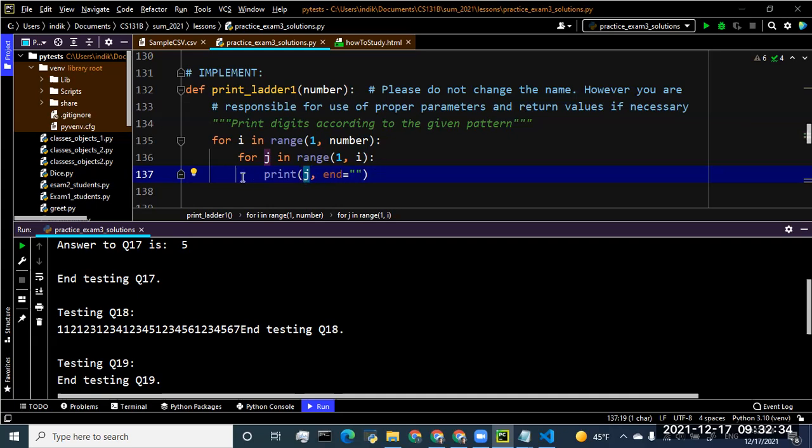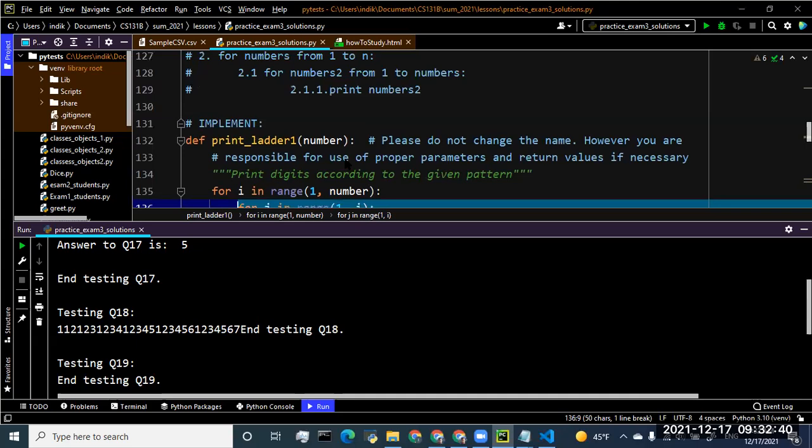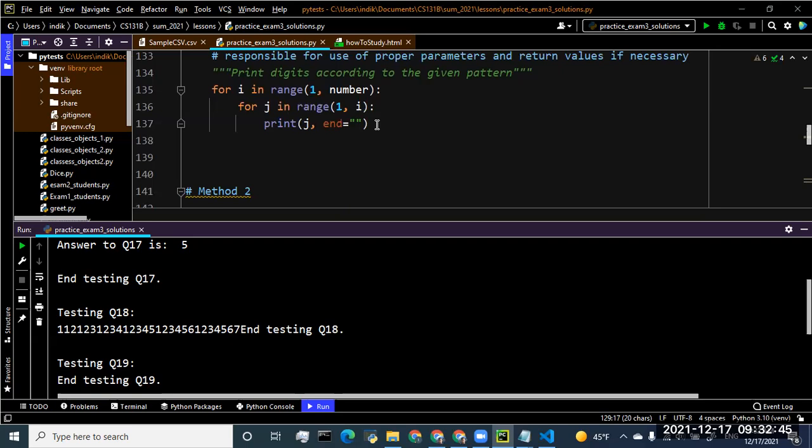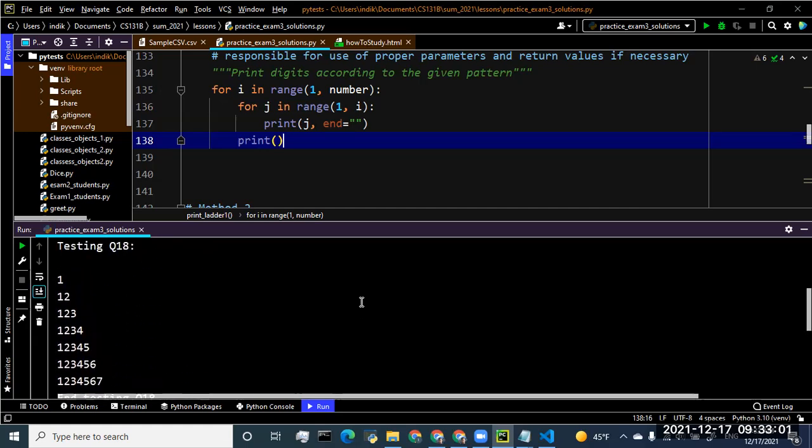So that's not good. We need to break the line after it's done with this for loop, right? So right here. To do that, at the end of that for loop, we simply print an empty print. You know that the default end character is a new line, so it's going to be taken care of. So let's run it again.